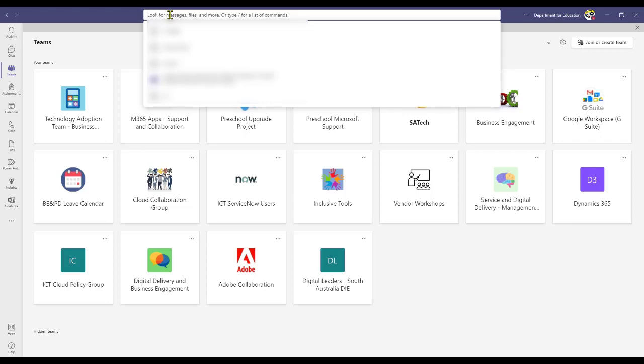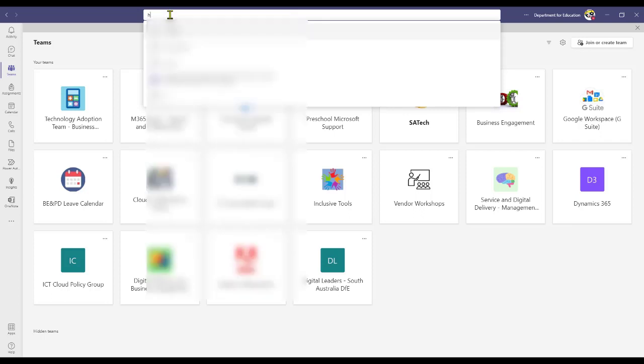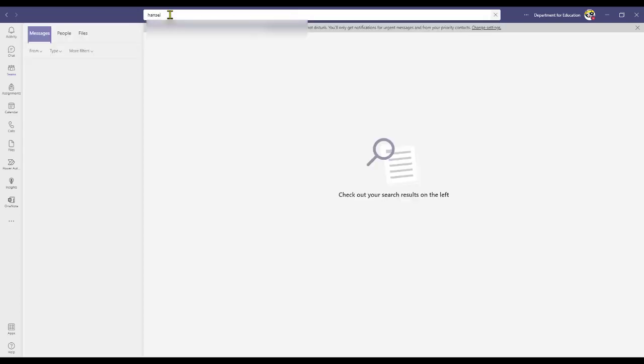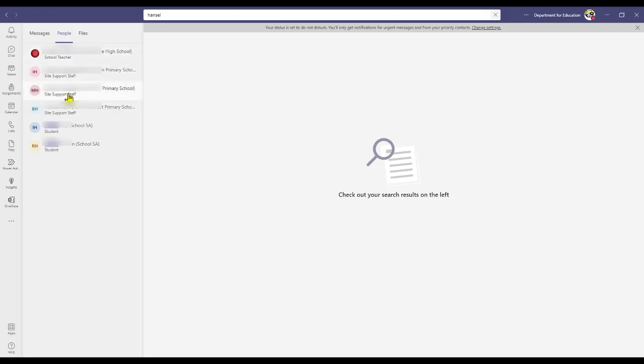So simply type your search criteria into the bar here, hit enter, and then you'll notice a panel appear on the left-hand side. Here it will show me every message that I'm a part of with the word Hansel in it. I can flick over to people and it will show me every person in the department with the word Hansel in their name or a variation of that.